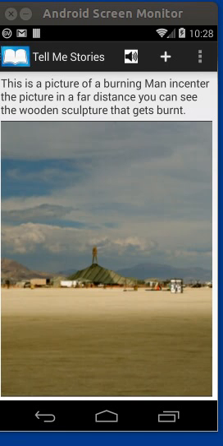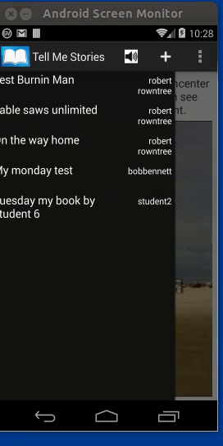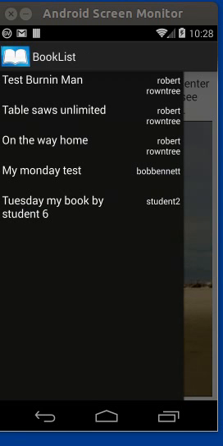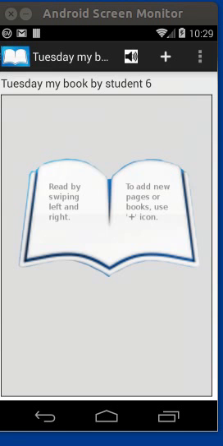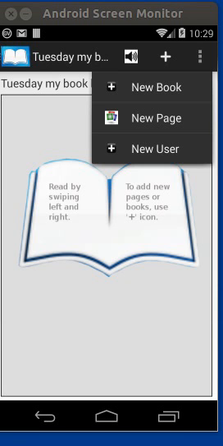And now what I'm going to do is I'm going to choose a different book, one of my books. So I'm going to choose Tuesday My Book at the bottom of the list. And I'm going to use the plus sign to add a page. So I'm going to hit the plus sign and new page.